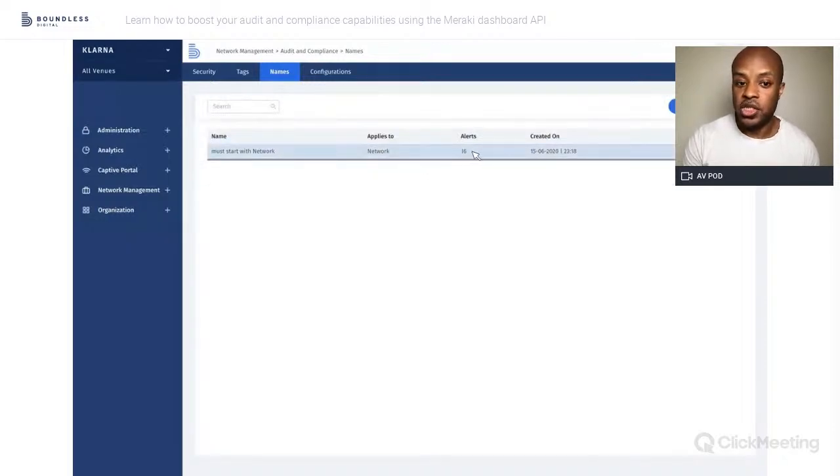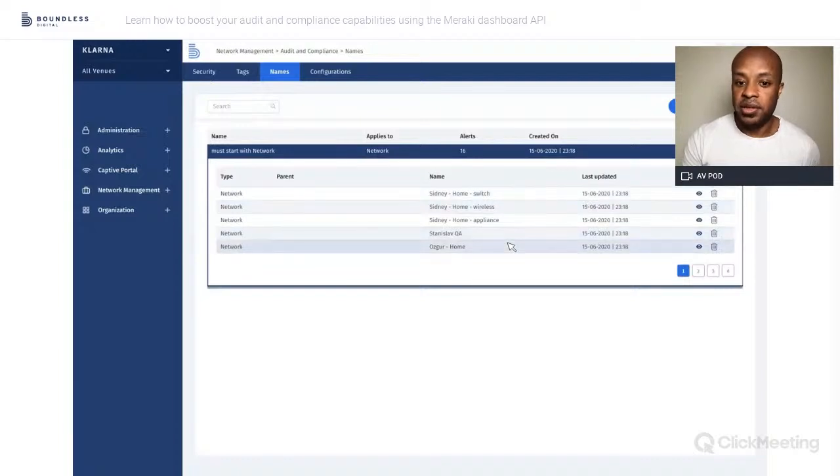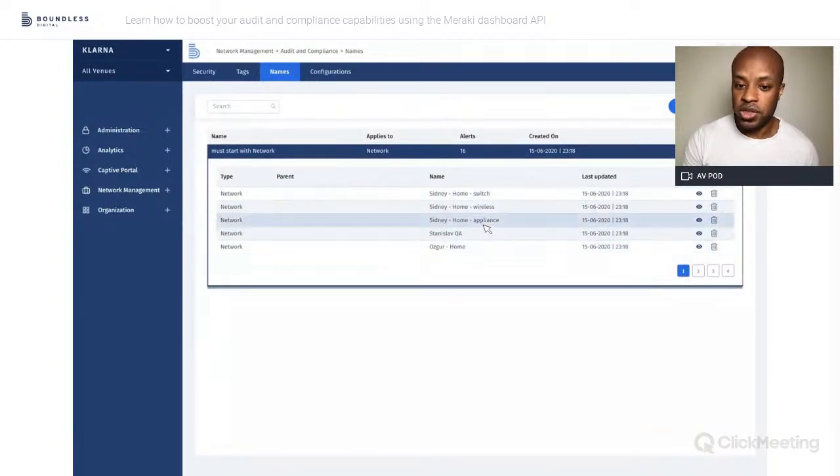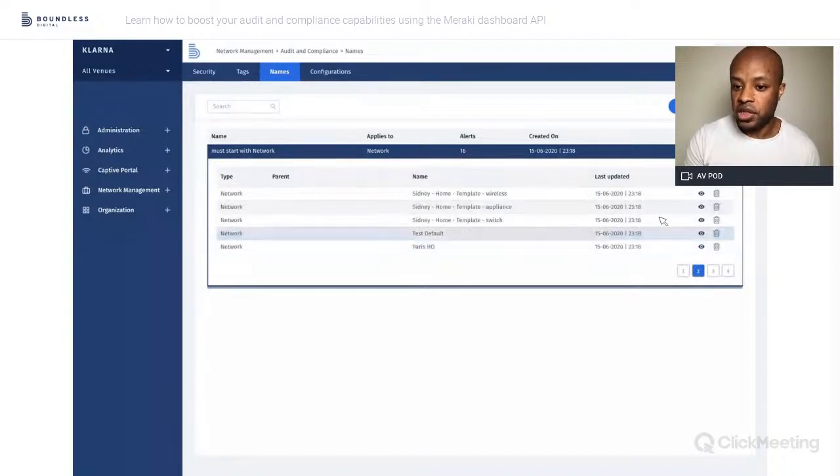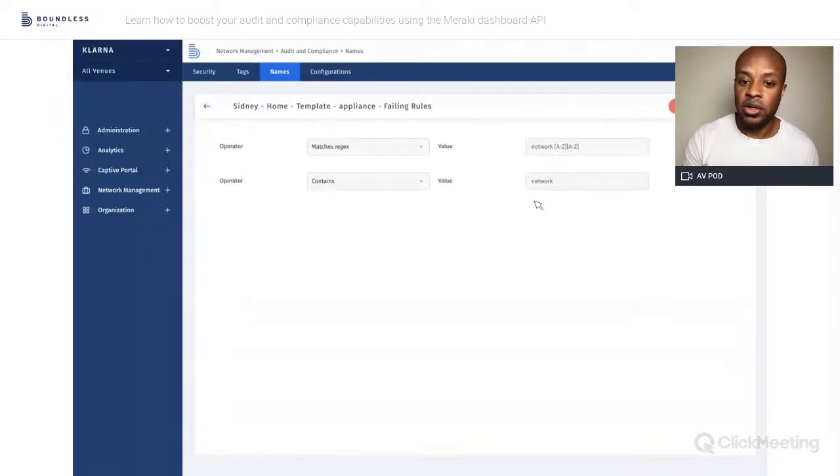And you see that this has triggered an alert for 16 networks in our organization. Once we look at the alert, we can see that all of the networks which don't follow the convention, network in capital letters, are triggered as an alert here, and we can see immediately that those don't follow our naming convention. Again, we click directly on the alert detail, and it tells us that this network name fails the rule where it matches this regular expression.